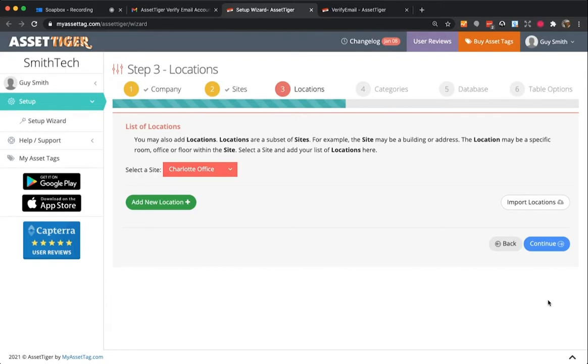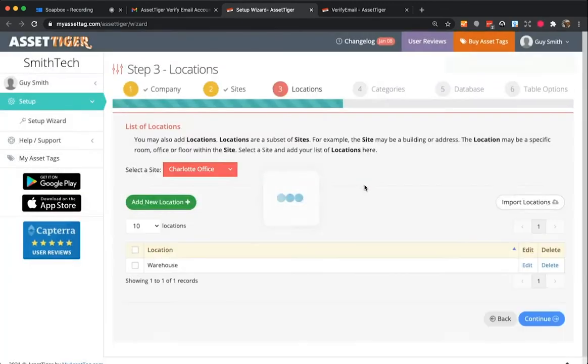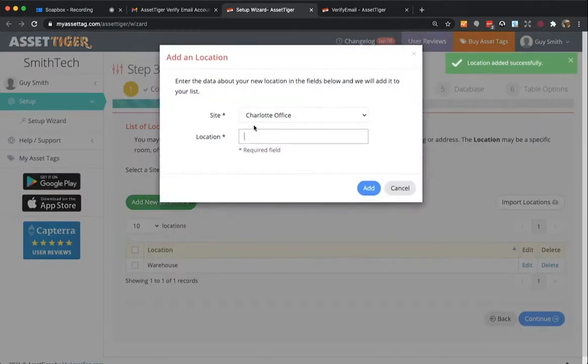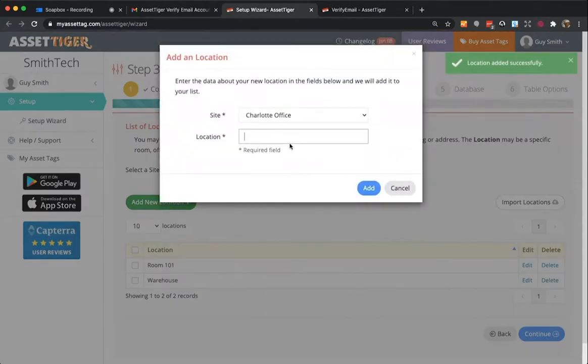Now, within the sites, you may have several different locations where assets are stored, where you might expect to find them. So again, here's the Charlotte office, here's the Columbia office. Let's start with the Charlotte office. Let's say that you can find your assets in the warehouse, or they might be in room 101 or room 102.